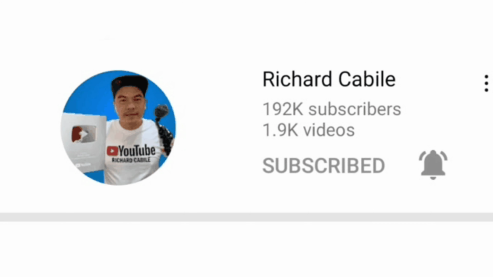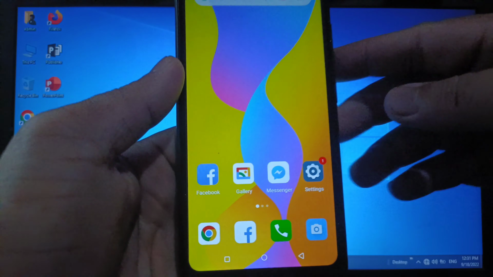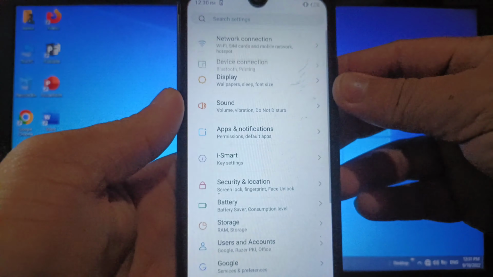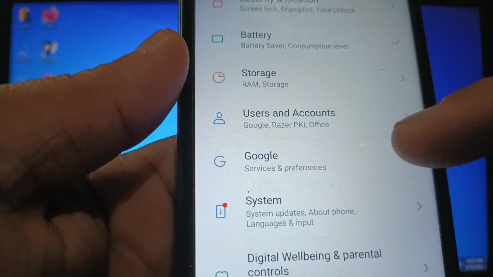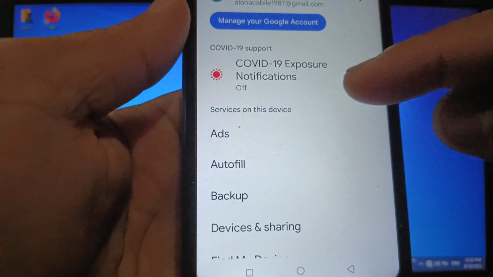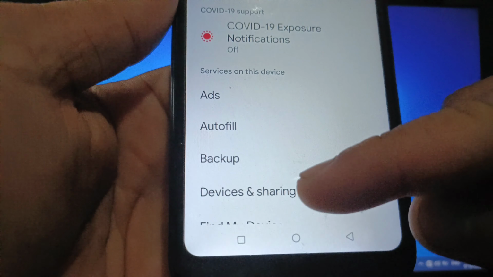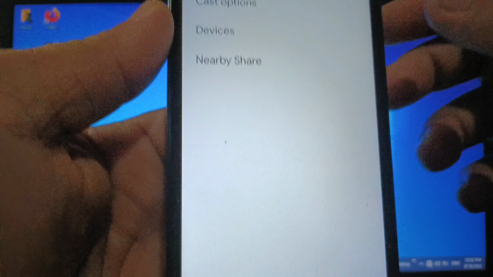Okay guys, let's start. Here in your itel s15 mobile phone, what you'll have to do is go to settings. Here in settings, scroll down and go to Google. Here in Google, in the services on device section, you can see device and sharing. You'll have to tap this.